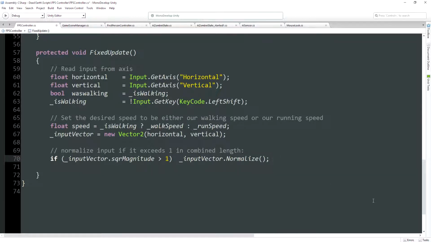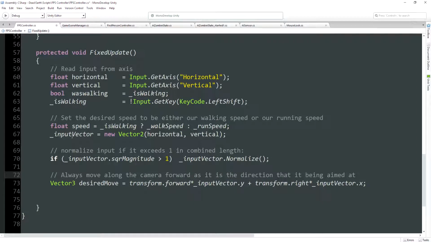So still works. Okay, so next up we're going to take this input vector and we're going to calculate a 3D vector that describes the direction we wish to move. I call this desired move, and I do it by taking the forward movement and multiplying that by our character controller's forward vector. And we add on to that our character controller's right vector multiplied by the amount of horizontal movement that we wish to do.